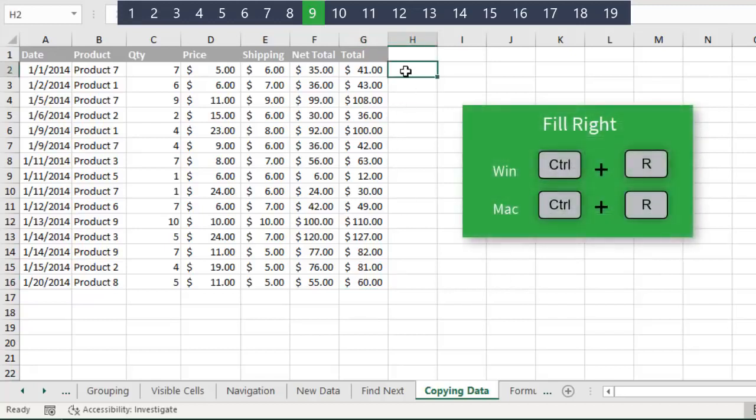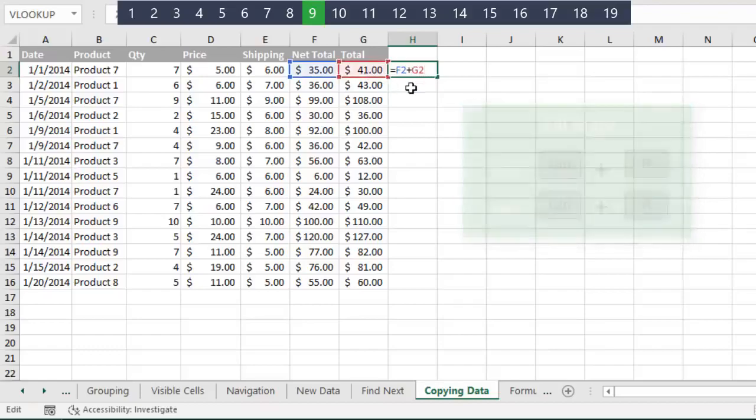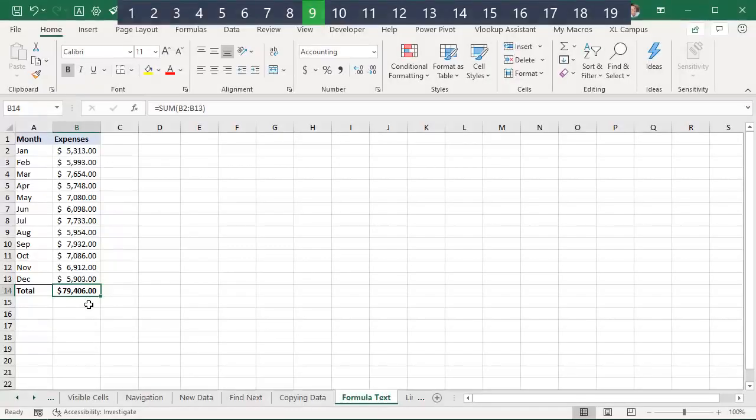And then Control R will copy from the left. So it's just copying the formula here from the left. Next, we'll look at how to copy down formula text and values.